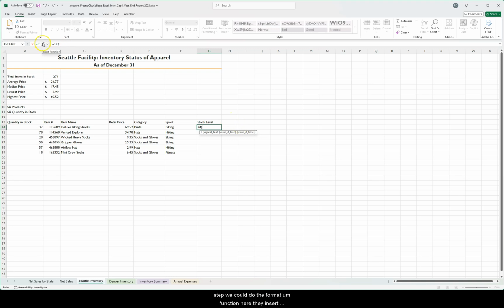We could do the insert a function, or we can read the help here and logically do it. So in this case, if this value is less than 50, all right, that's the test. It says if the quantity in stock is less than 50, now once I put a comma in, this will change right here. What do you want to happen if that's true? Well, I want it to display the word order. We need parentheses around that, right? Now, once I hit the comma, I go to the last value.